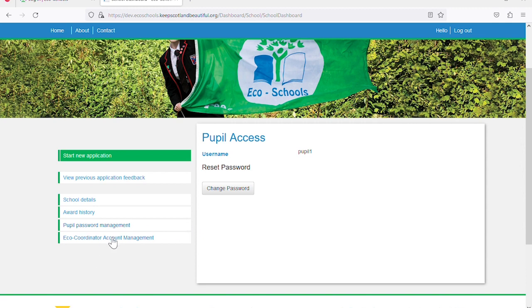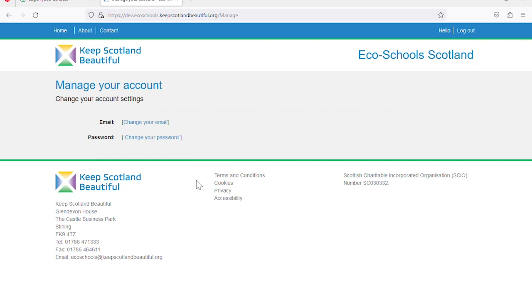You can also go into this link on the left-hand menu of the Eco Coordinator Account Management. And within here, you can change the default email. So this isn't the contact emails. The contact emails are where we automatically send information about feedback or applications. This email is the email that you use to log in. So like I say, that will automatically be your school's main admin account.